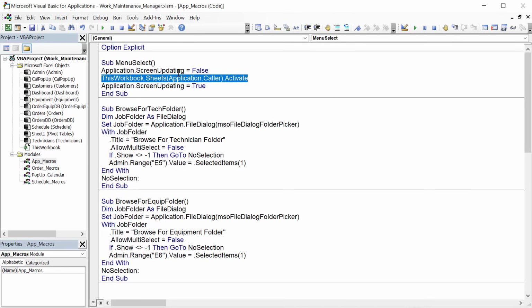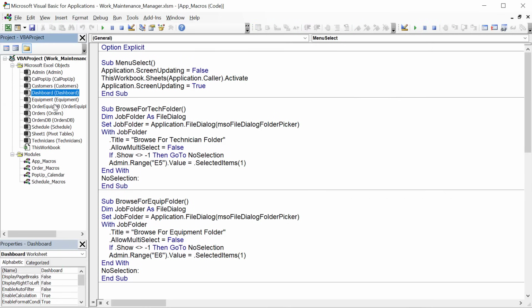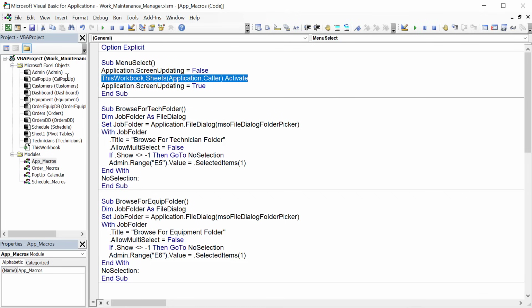I've wrapped that around application screen updating false, and then we turn it back to true, and that makes a lot less flashing. So remember, the names are critical. The name of the shape that called it is given by application caller. That's the name of the shape. So if I take that name of the shape and use it as the sheet name, notice that these sheet names are dashboard, equipment, customers, right? All of them have the same sheet name. So if I do that, this is going to activate it.